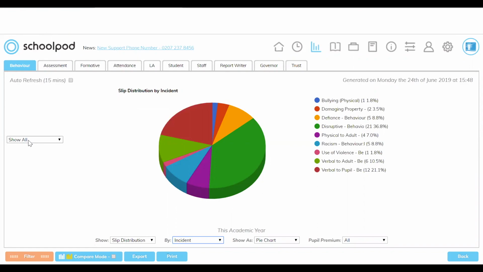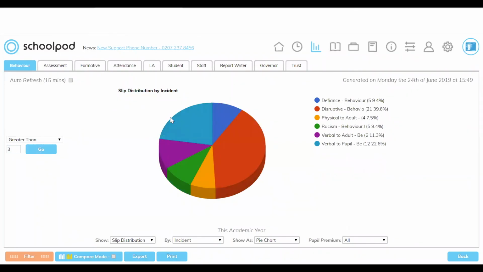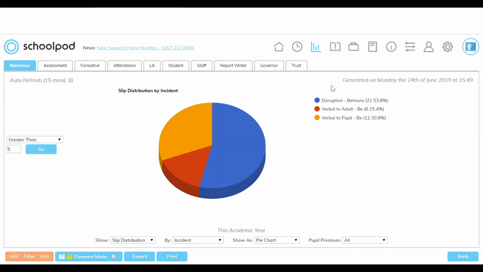We can then use the show all drop down on the left hand side, and then we can do greater than, and we can start asking the system to return a report where, for all of these behavior incidents on the side here, we want to show any that have happened greater than 3 times. So you can see now that the report has changed to only show us the behavior incident types that have happened more than 3 times. And we can keep on going, so we can say we want to show greater than 5 times. So you can see now that the top 3 behavior incidents that have been recorded for this academic year are disruptive behavior, verbal to pupil, and then verbal to adult.